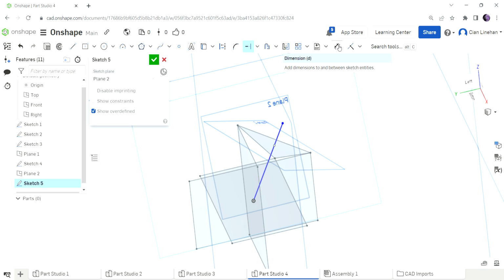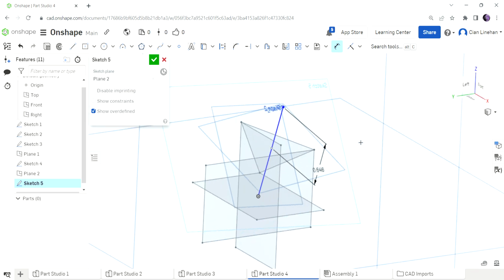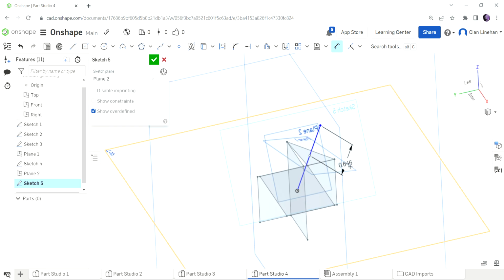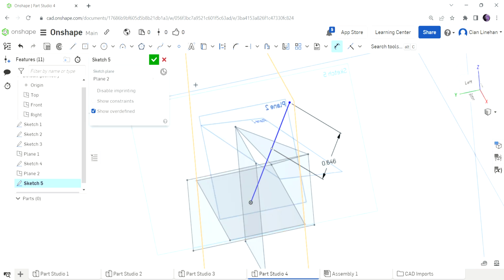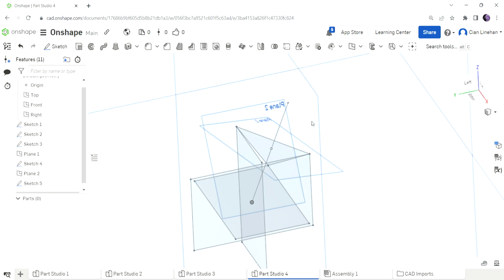The length you want to extend it by can literally be anything. But if you want the pentagons on the dodecahedron to have side lengths of 1, I found that the measurement you want to use for this is 0.646. That is found through some very difficult trig and geometry, at least difficult for me. So yeah, we're going to finish that sketch.